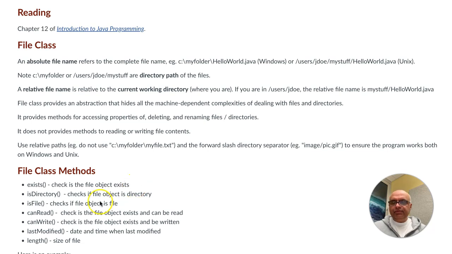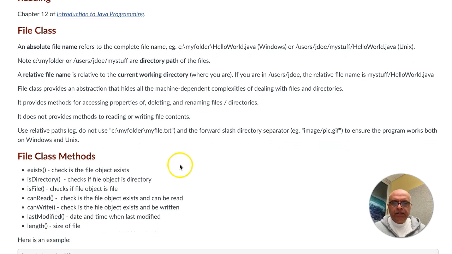All right, so what methods does the File class provide? The methods it provides check if the file or folder exists, whether it's actually a directory or folder, whether it's a file. Is it readable? Do the permissions allow it to be read? Is it writable? When was it last modified? And the current size of the file, right?